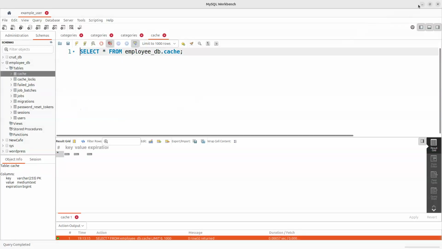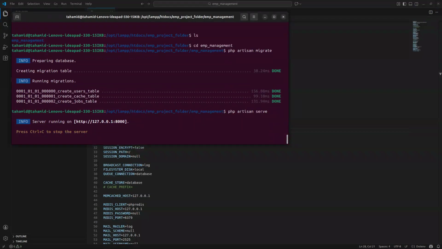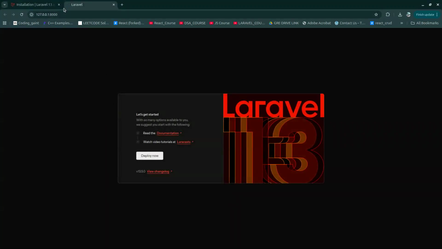Okay, so we will give another command, and that is php artisan serve. So here you can see our server is running. So if we go to this, then you can see that our Laravel 13 is running successfully.